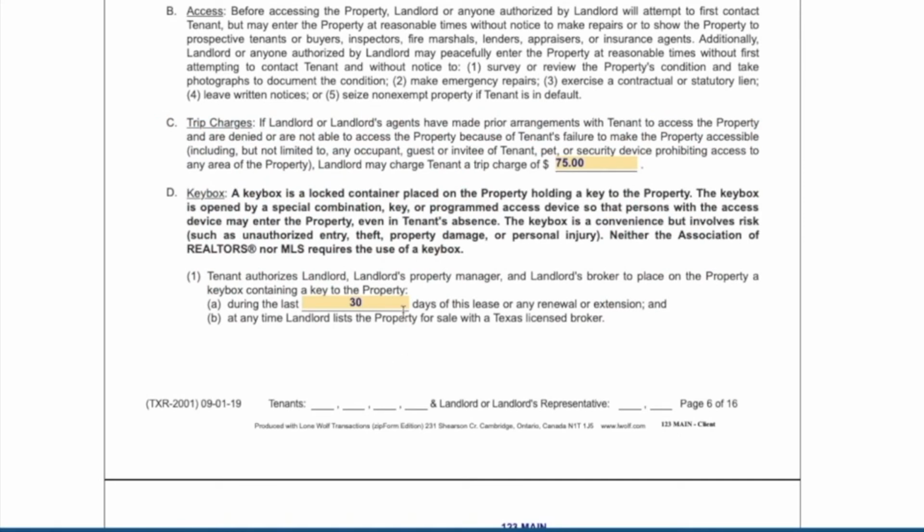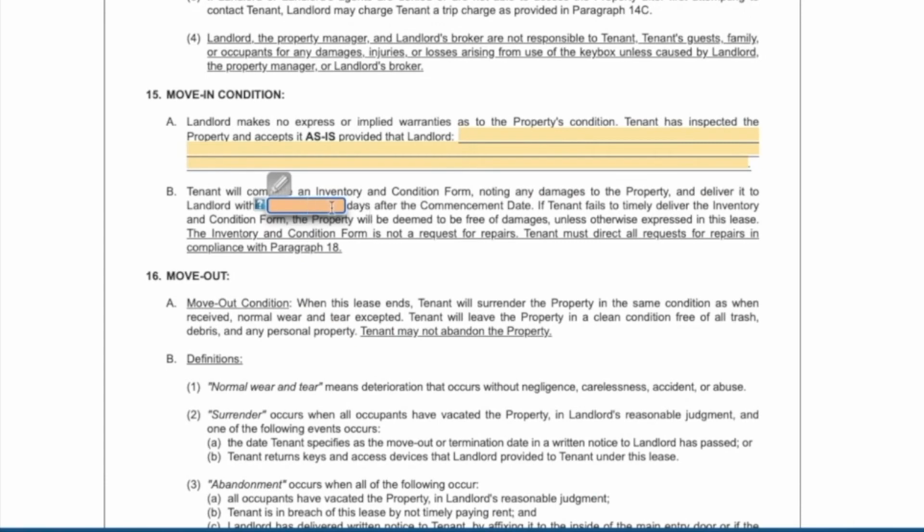So this key box authorization deals with when a landlord can place a key box on the door so they can start marketing the property again since the lease is about to expire. So the new tenants are going to want to fill this out about 3 days for them to go through the home, make any notes.